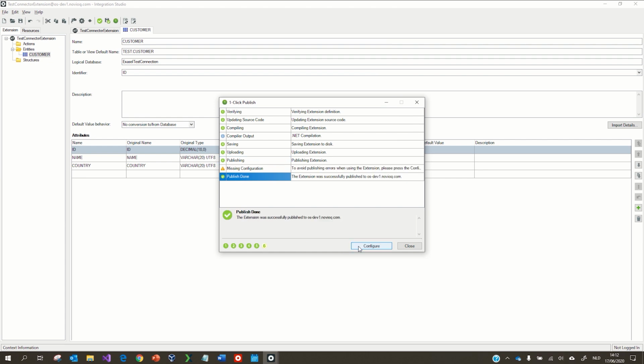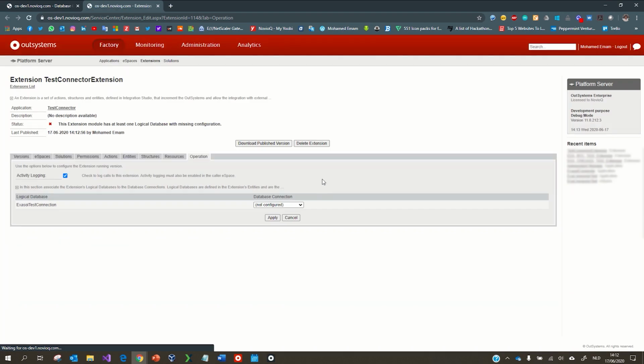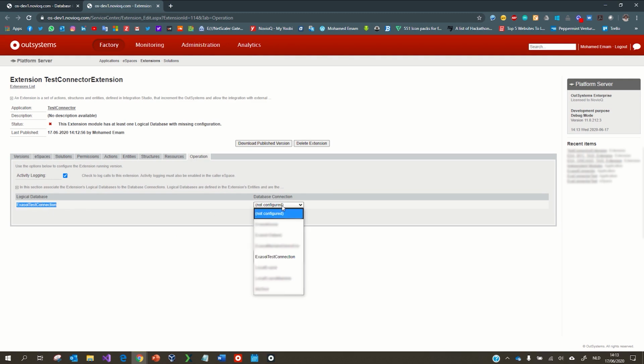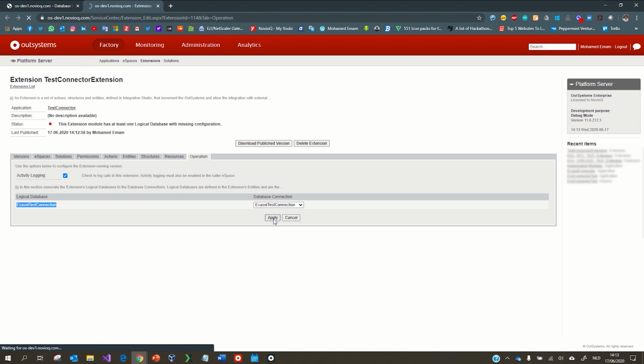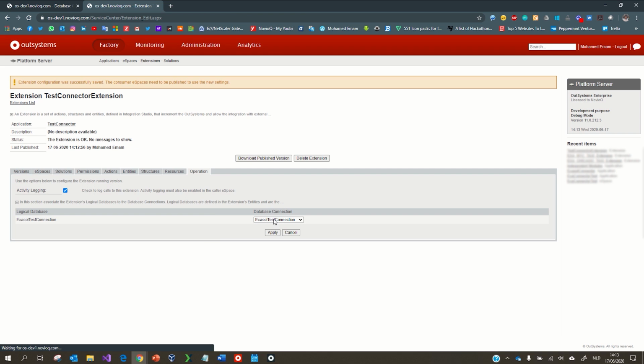And now we need to configure the physical database name with the logical database name. Here we can see that the logical database is the one that we are connected to, but now we need to specify that this is the database connection, that it should be the same. So now I managed to map the tables that I have in this schema that I want to use in my application.